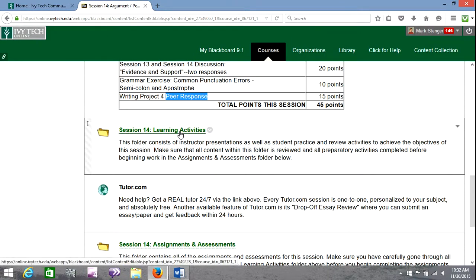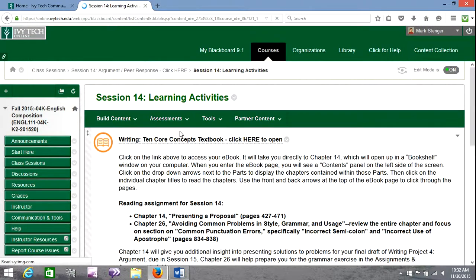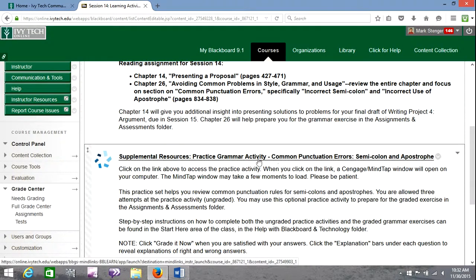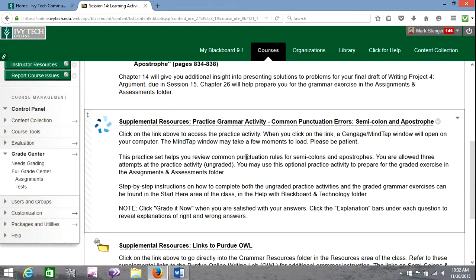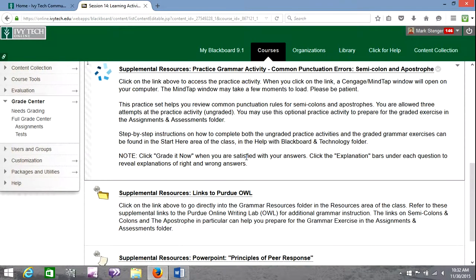So let's go into learning activities and see what lies there. There's the textbook, of course, with the 2 chapters that you have to read. Here is the practice grammar activity on semicolons and apostrophes. Those are often common mistakes. So do that first, then jump directly into the quiz.